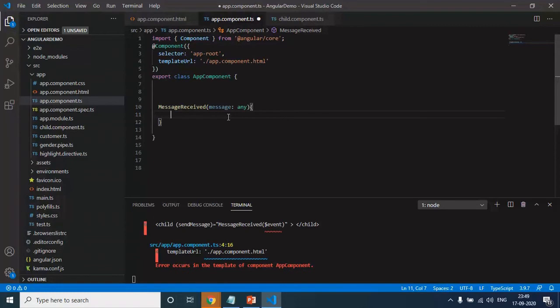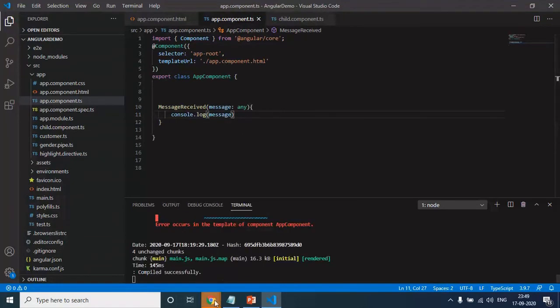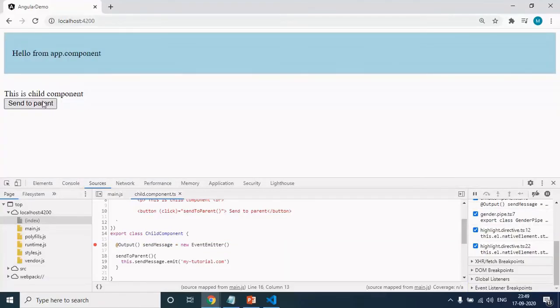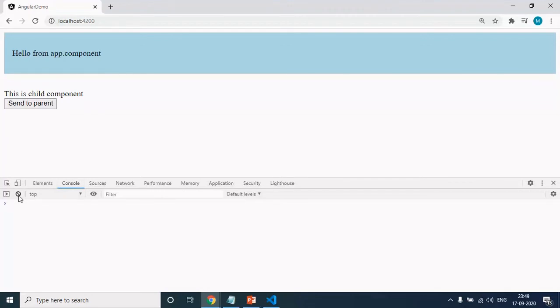I will do console.log. Now save the changes and flip to browser. So here I have a button. When I click on this, that message should be logged in the console. So I will show you a demo, then I will explain to you how it works.